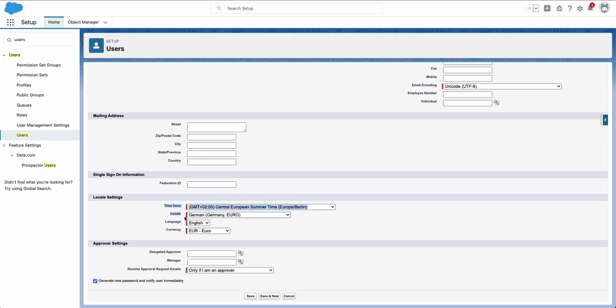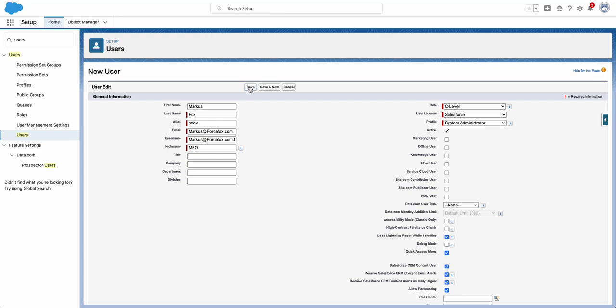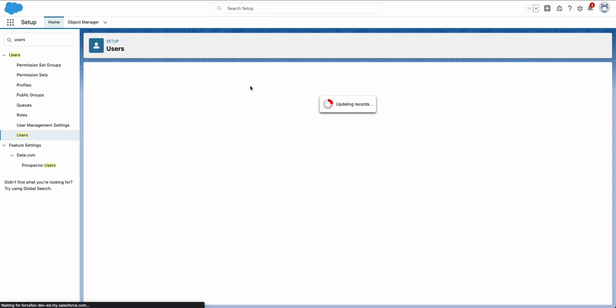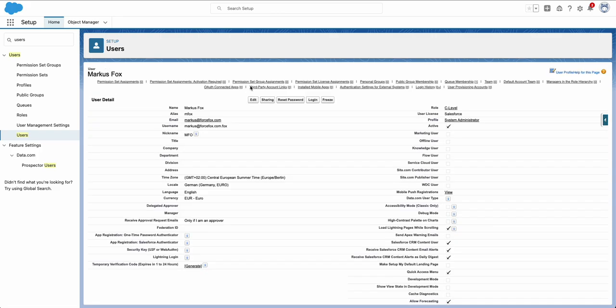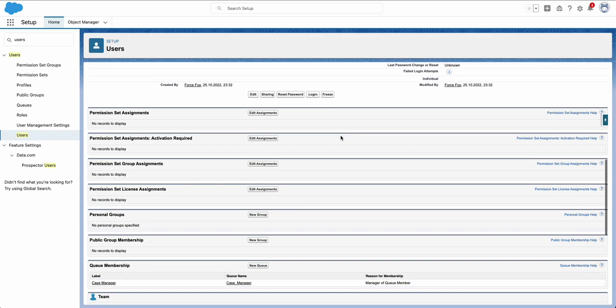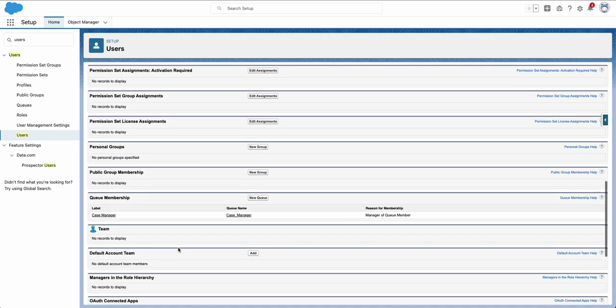Then once again, we have here the chance to type in the time zone, locale, language, and currency. And as you already know, the user has also the ability to change it directly on the profile. So let's save this user. I don't need a notification now for the demo. And what you see here now, you have the user created, and you have also here now the ability to assign permission sets, to assign the user to public groups, to queues, and so on.